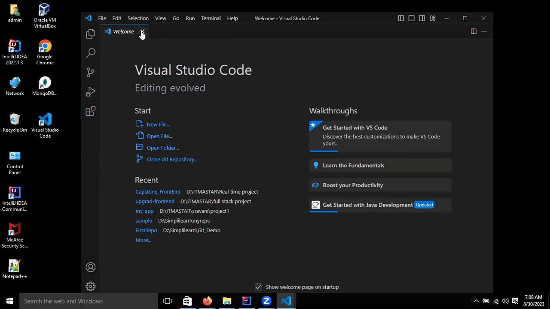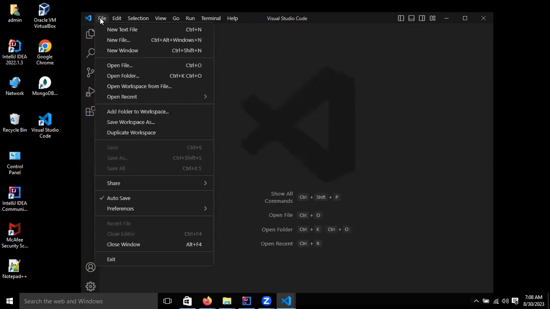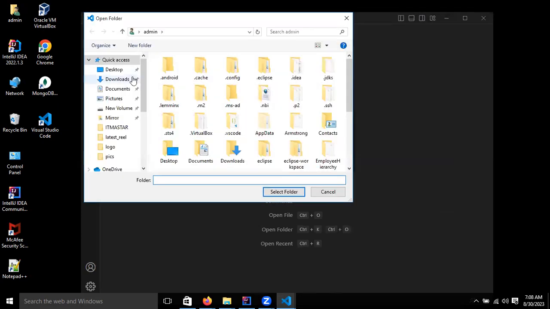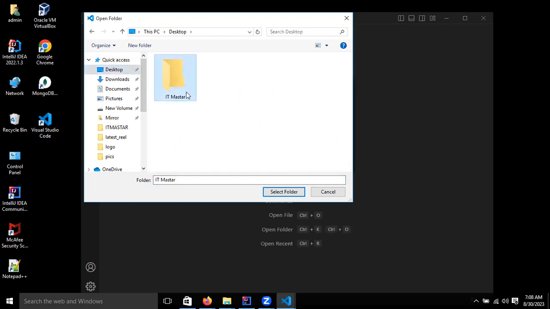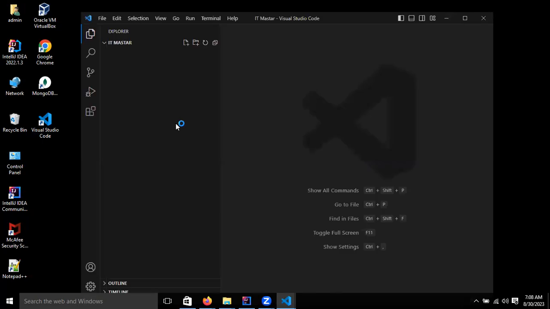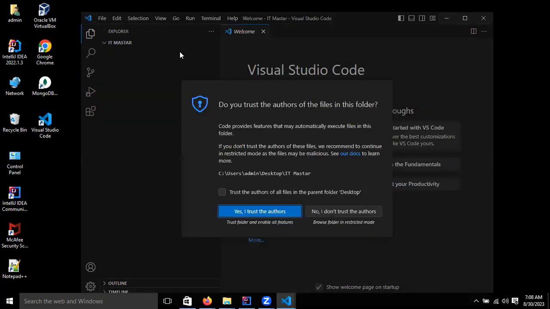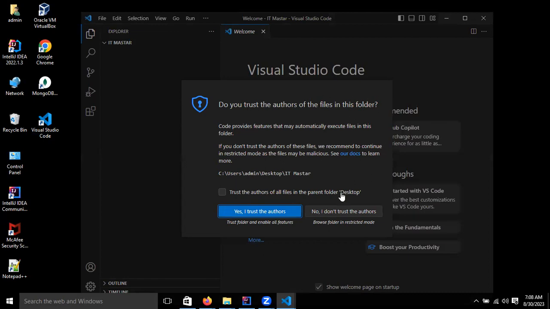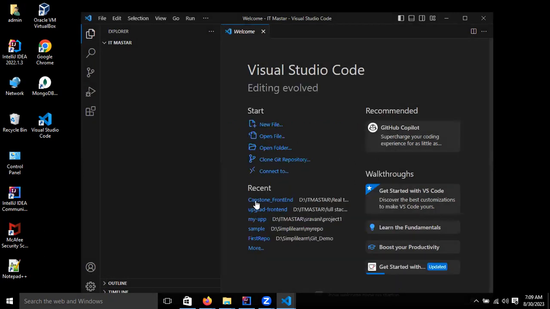Then we'll close this one. We'll click on File, Open Folder. We have opened the folder on desktop, right? So we'll select desktop and we'll select the folder. Then the folder is present here and it will ask you for something like this. You can click on this checkbox and say yes, I trust the authors. Then you can click on this icon, new file. This is new folder, this is new file. You have to click on new file and give it a name.